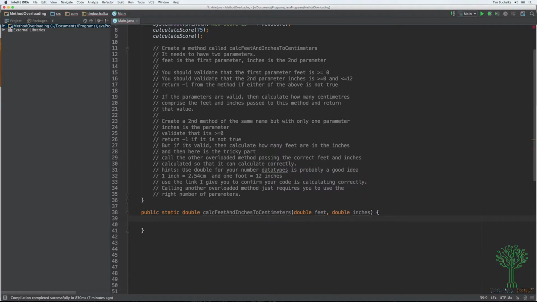So what we need to do is some validation. We need to make sure that feet is greater than or equal to 0. We need to make sure that inches is in the range of being 0 or greater, but less than or equal to 12. So we're going to use some if logic, and also use the ampersand to chain together some and conditions to do all this checking on one line.